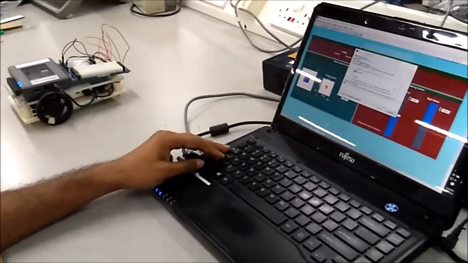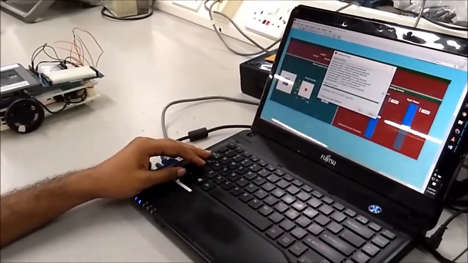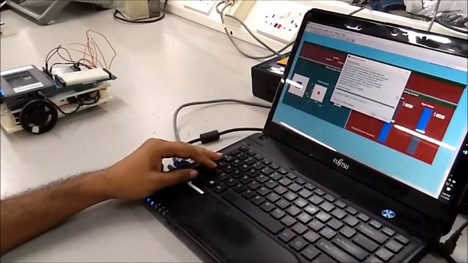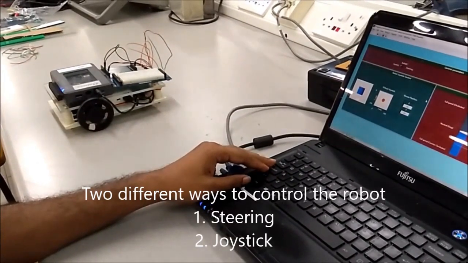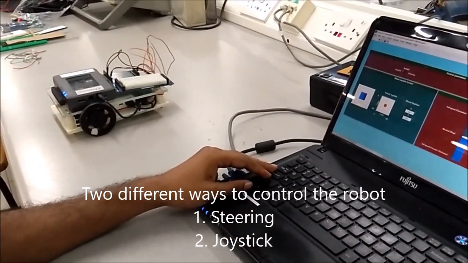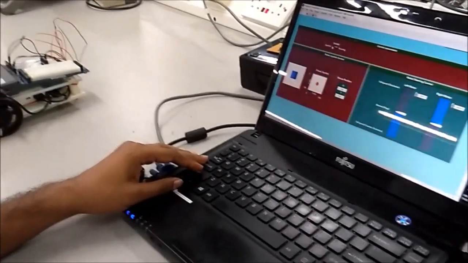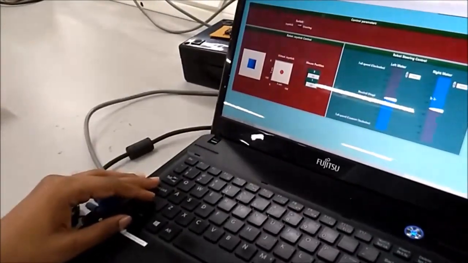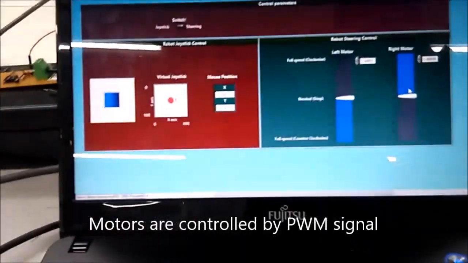I'm running my program. It's getting uploaded to the MyRio through Wi-Fi. It's uploaded now. Now I have two different ways to control my robot. One is the joystick method, which is shown here, and another one is the steering method. To use the steering method, I will switch over to it. These two steerings will control the power going to the left motor and the right motor.